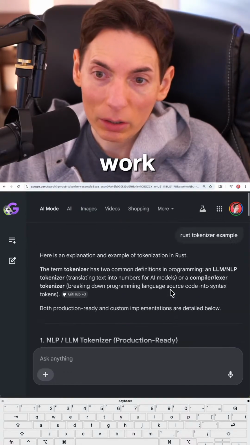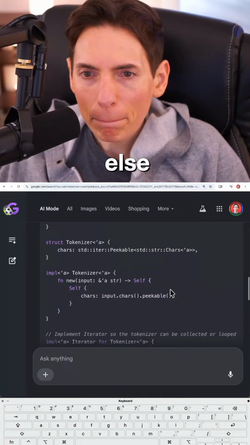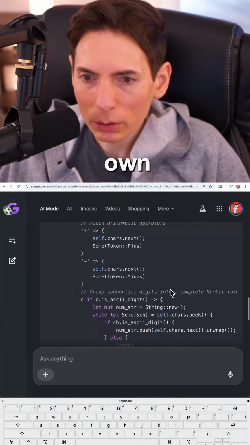All right, tokenizer. Well, that didn't work. You have to give up after a certain point and try something else. We're gonna build our own. We might just build our own.